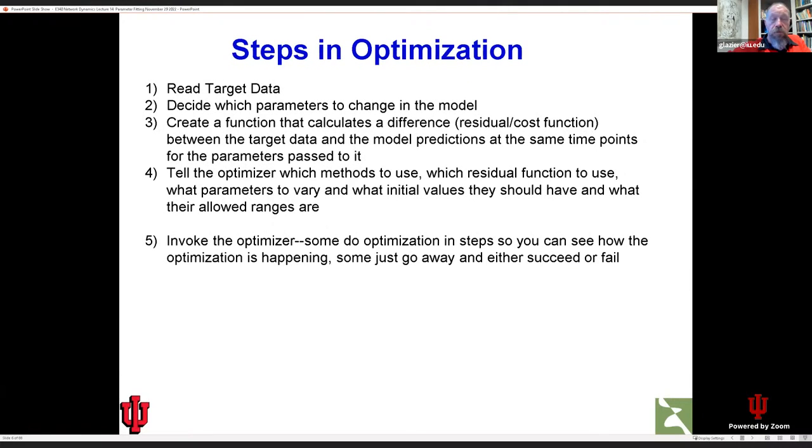So again, we're going to be going through some series of steps. We're going to create target data. We're going to have to read it in. We're going to have to decide what parameters we change in our model. We'll have to create a function that calculates the difference between the observed target data and model predictions. We're going to have to tell the optimizer what kind of optimization to do, because there are a lot of choices: what metric it uses to compare the target to the predicted values, what additional values of parameters to pick, and what ranges to use. And then we'll have to invoke the optimizer.